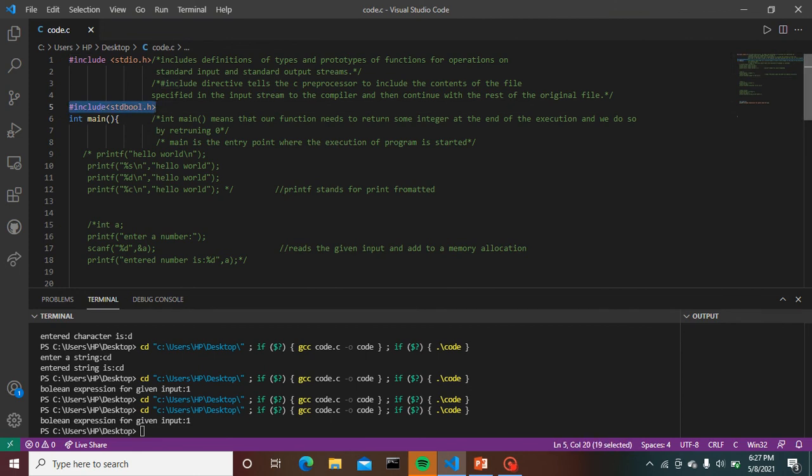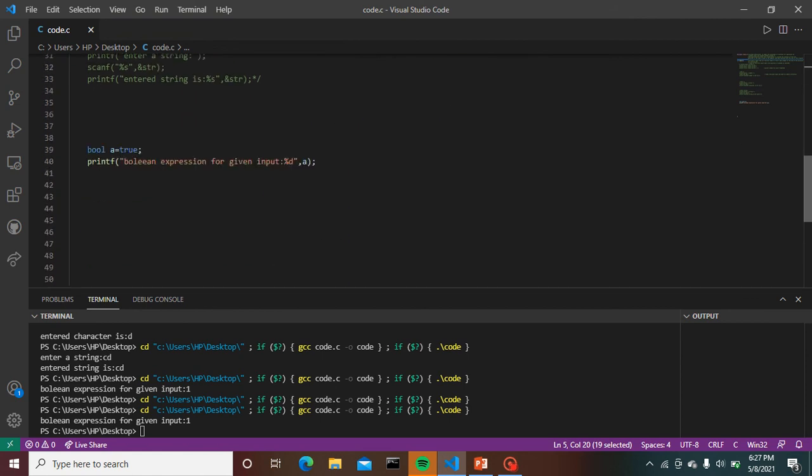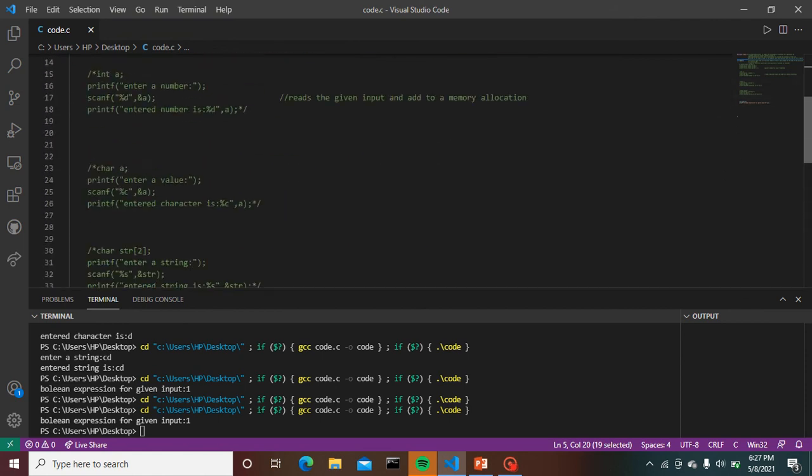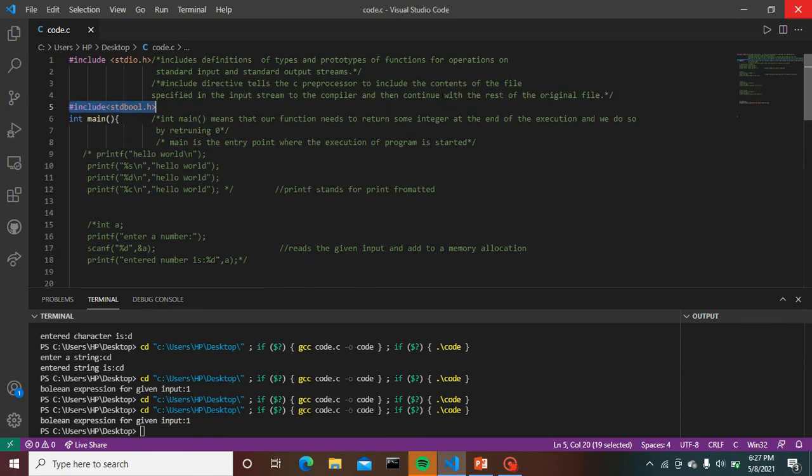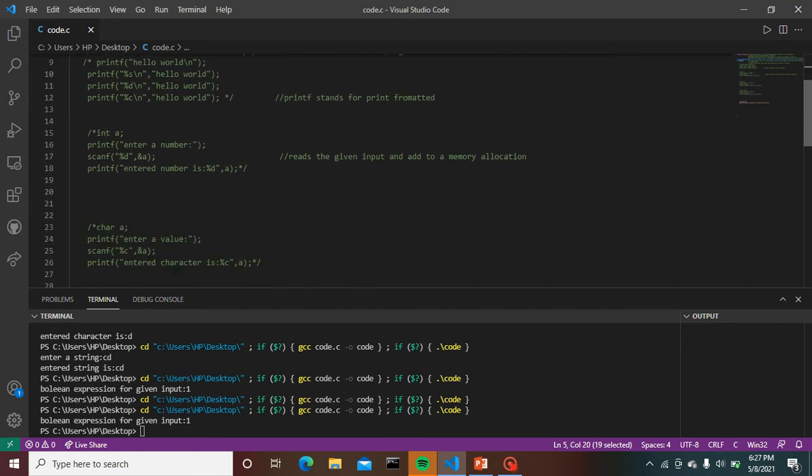So that's all for today. This is our first basic coding I have made so that beginners can learn from it.